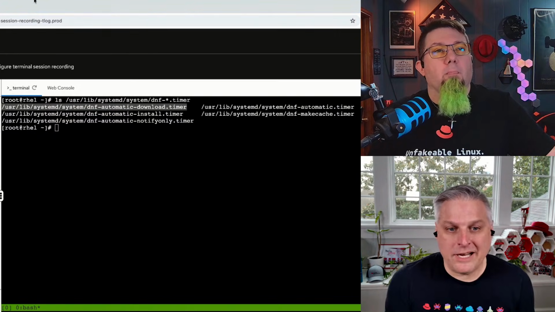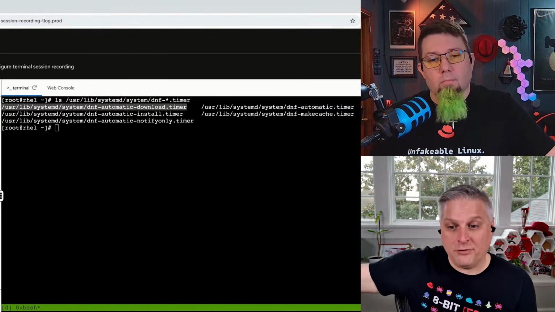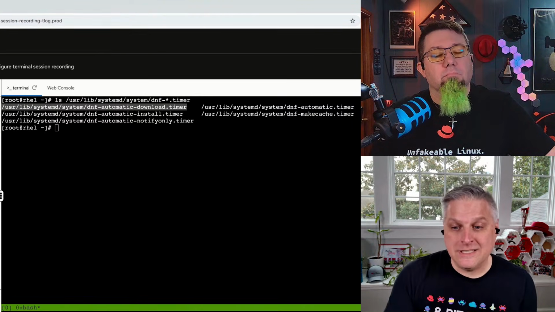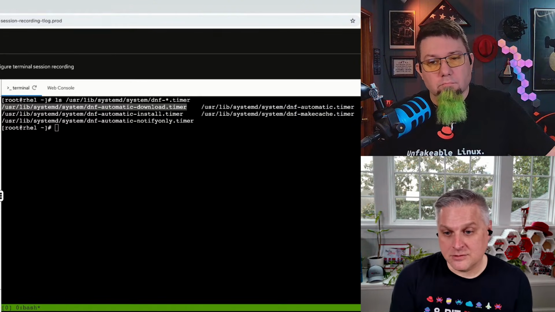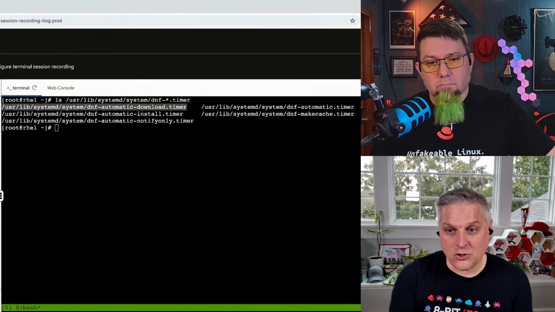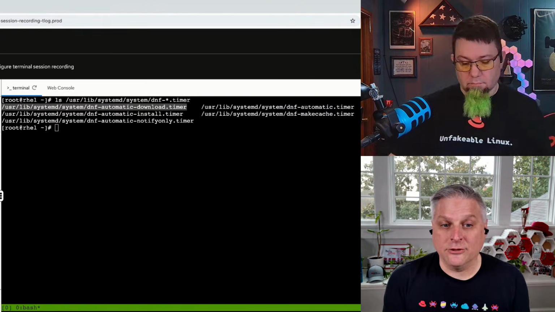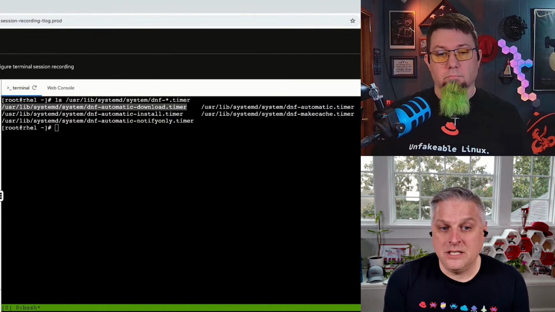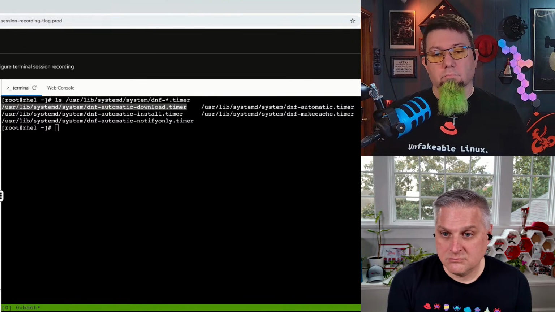This dnf-automatic-download timer. Yeah. If instead I turn off the one I had and turn on this one, it will only download the available updates into a cache. So we will only ever download. It doesn't matter what's in the config file. We only ever download because that's what this one does. The dnf-automatic-install will always install things.